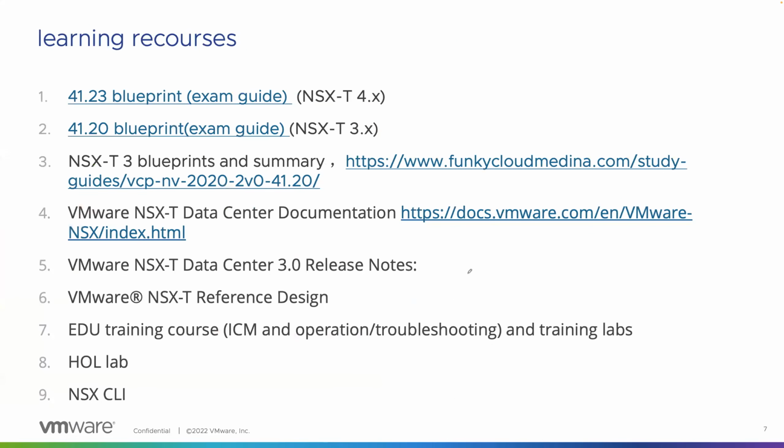To pass those exams successfully, you have to go through some of the learning resources. A very important tool is this official guide. It's a blueprint. One is for the new exam, one is for the NSX 3.0 old exam. This is the only official guide for the exam, so it's pretty essential for you to go through.